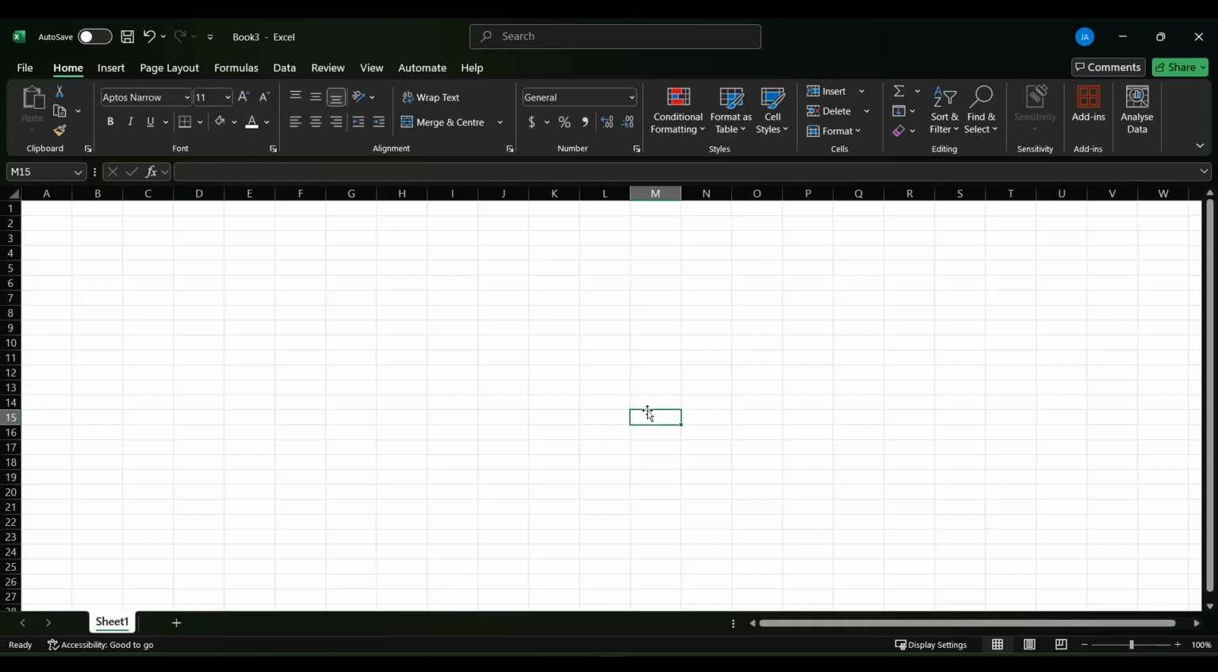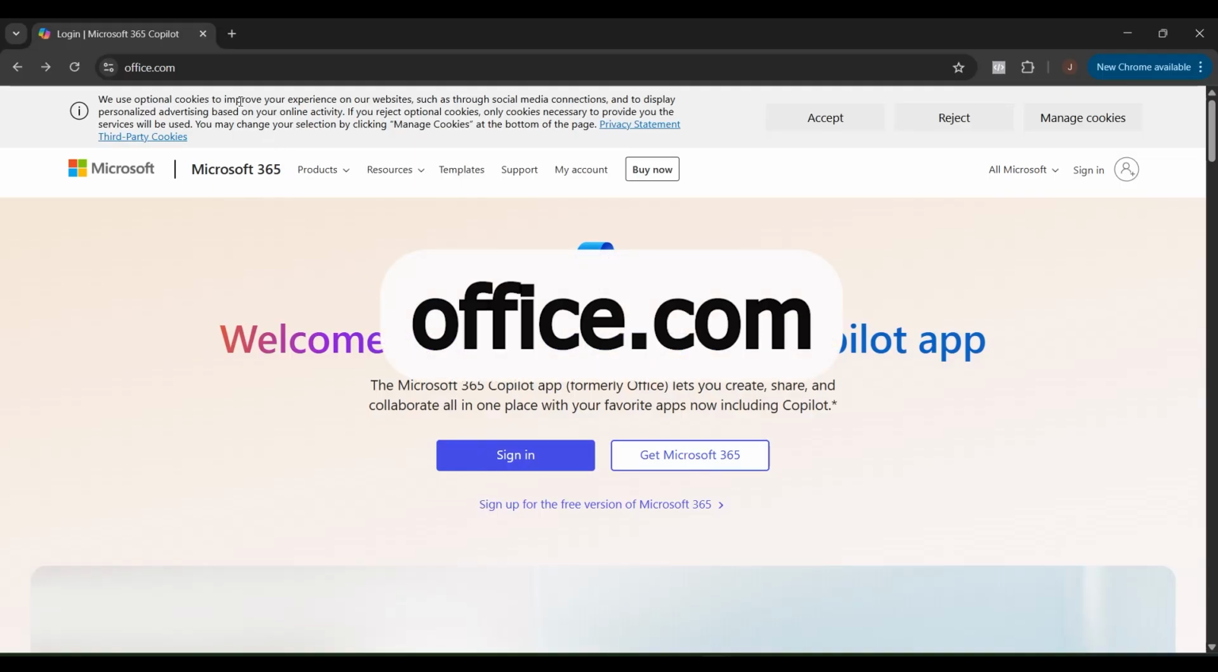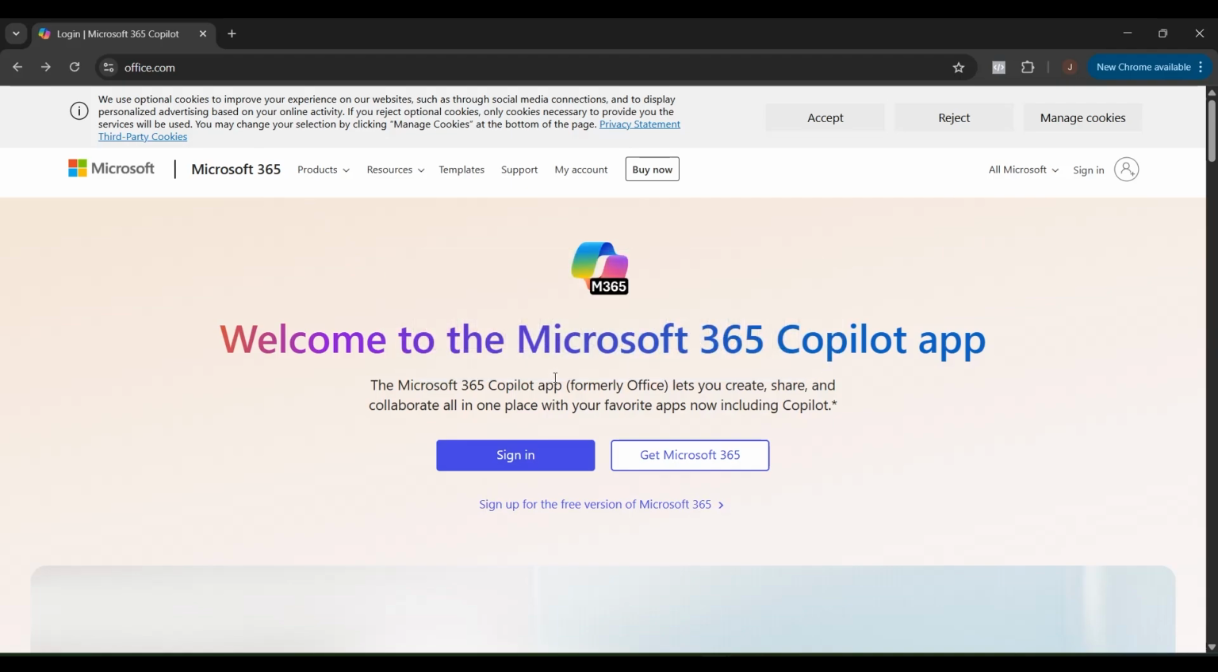Before we can get started with anything, we first need to download Excel. If you're using Windows or Mac, you can get Excel as part of a Microsoft 365. Just go to office.com, then sign in or create an account and choose your plan. There's also the free Office 365 version available online.